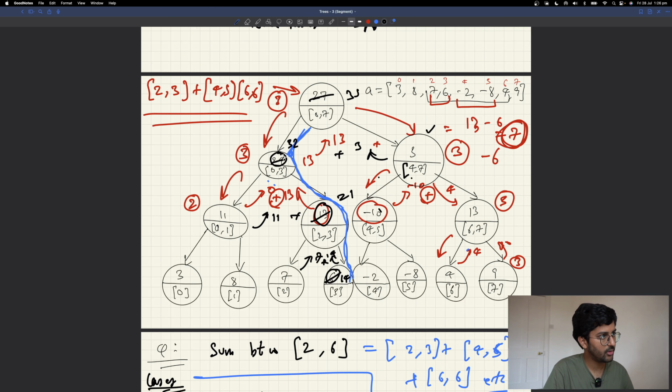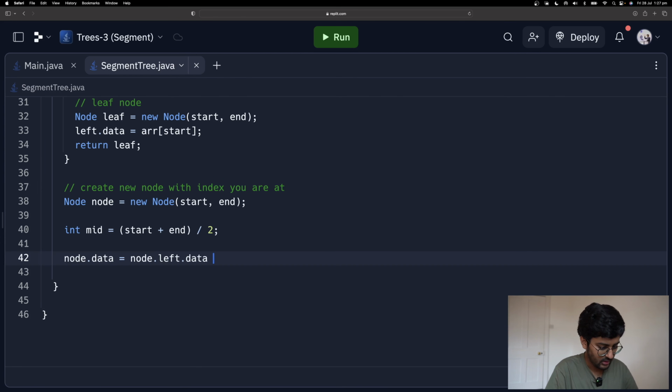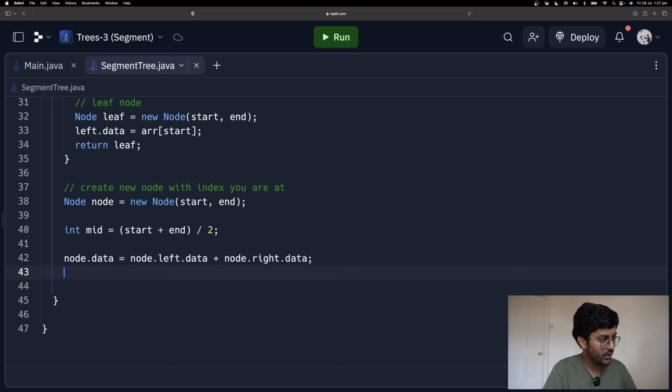Now I will construct the recursion. Node dot left will be equal to what? I can't find this 27 till I go to the leaf. So when we come in return, think about recursion as a smaller problem. So 27 will be equal to whatever you're getting from left plus whatever you're getting from right. So this current node dot data is whatever you're getting from left plus whatever you're getting from right. This is the beauty of recursion.